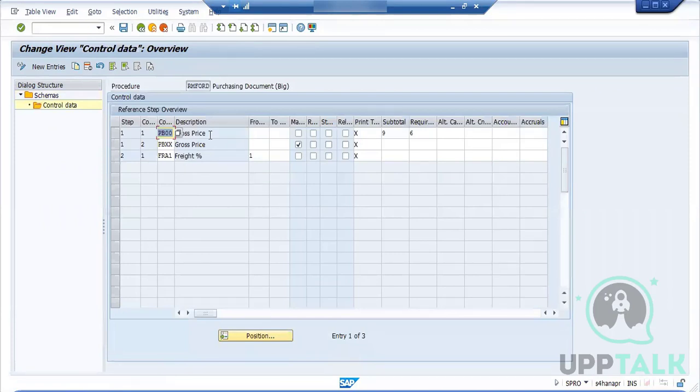So now you have only three conditions. Now, if you want to add a new condition, what will you do? Last class we discussed step, per counter, condition type, all those things. So now I want to add my new condition.